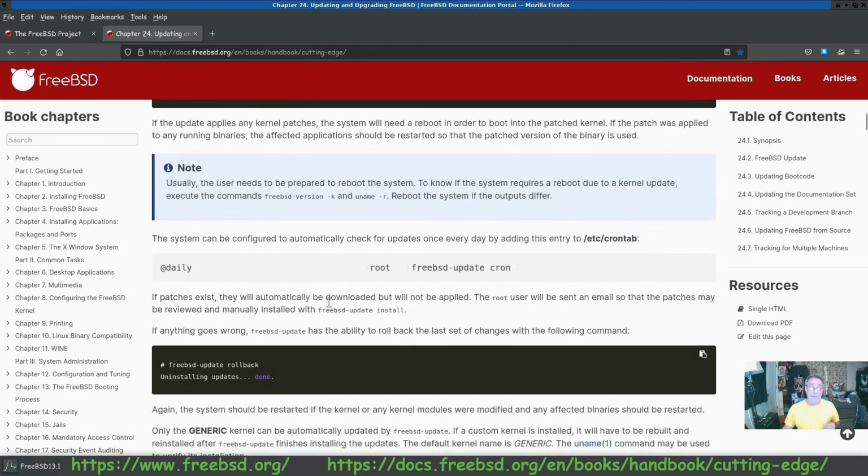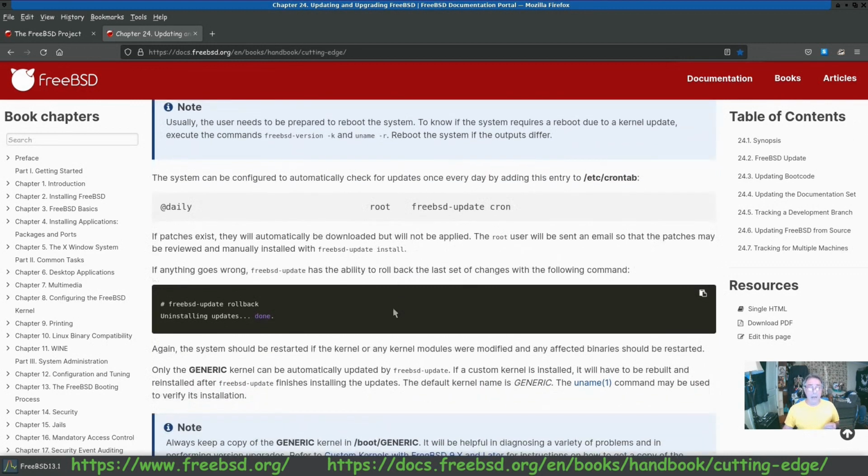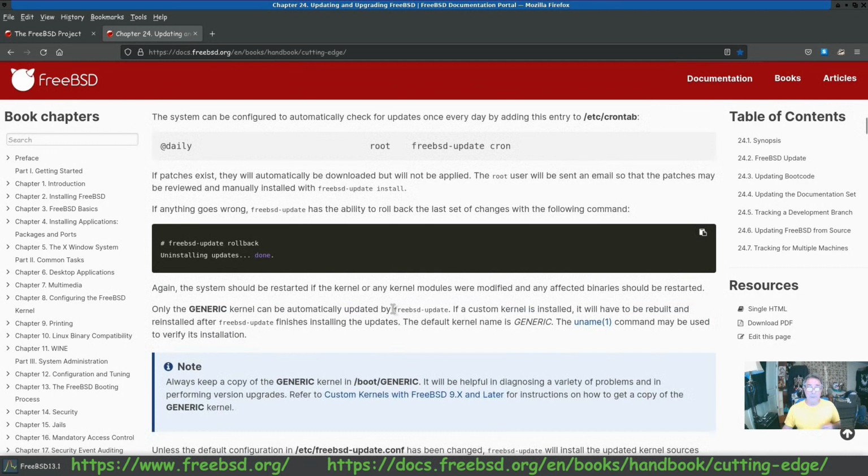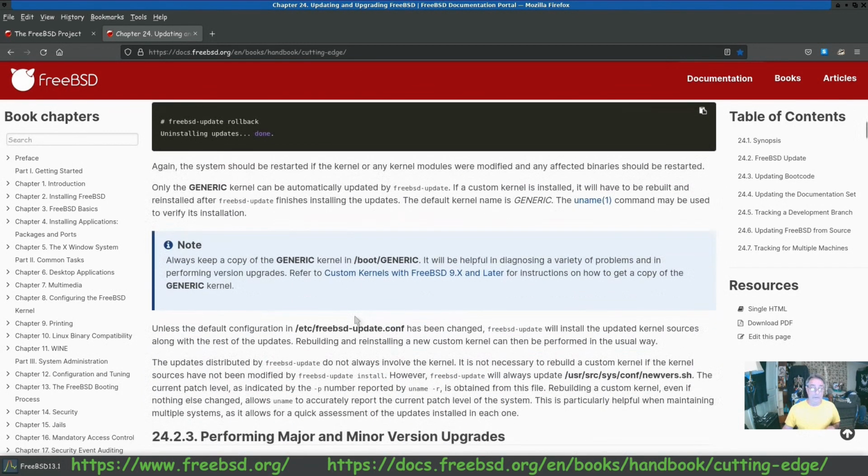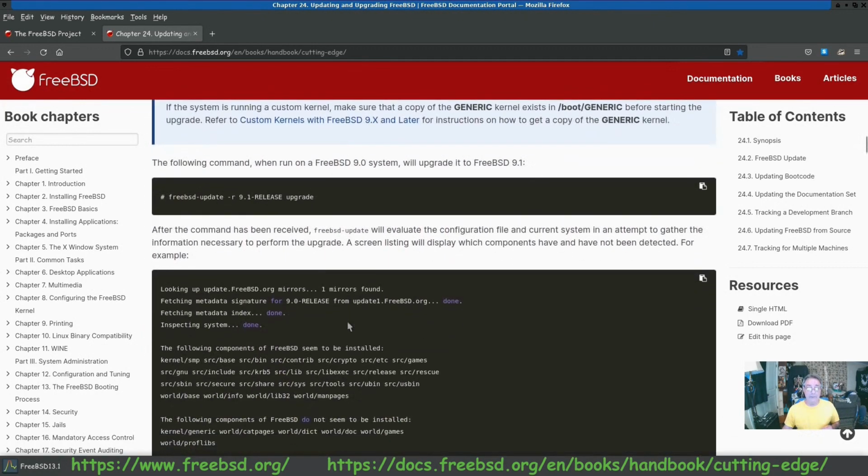You can also have FreeBSD check for those updates in a cron job. And here's the instructions on how to do that. Just enter this entry here. So once you get that done, if something breaks for some unknown reason, you can also roll back this update. That's very nice to know right there. So let me go back down here, find the command. Here it is. In this example, they're using 9.1, and we're going to use 13.1.